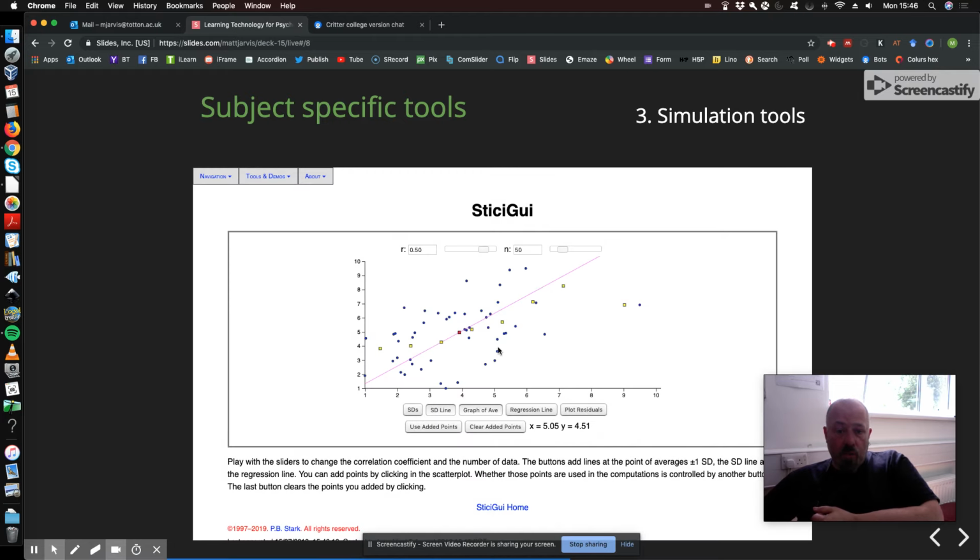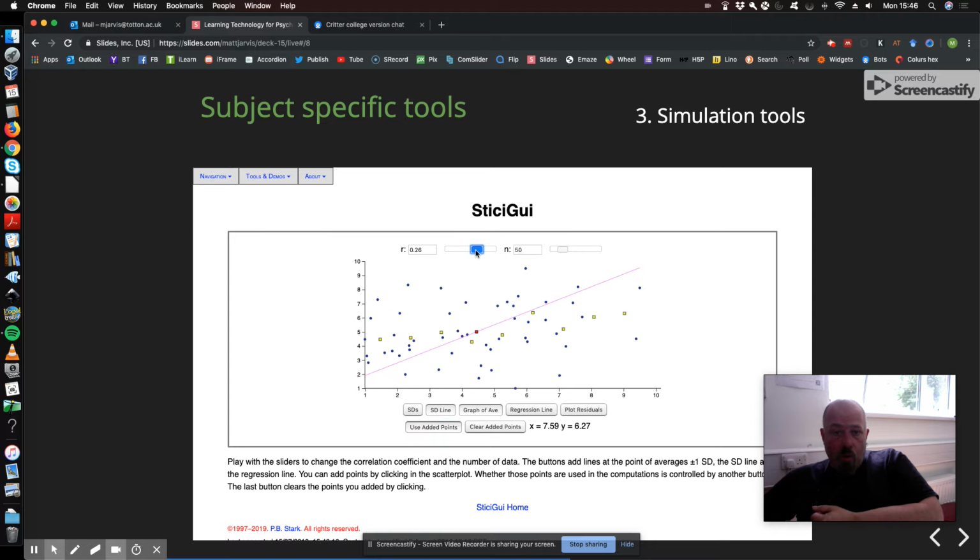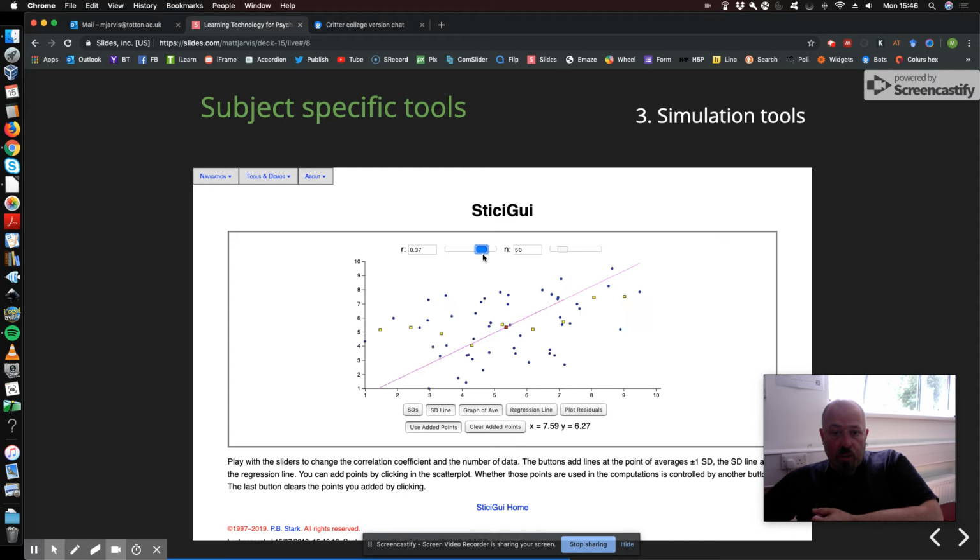Here's another simulation tool. Now, here we can change the correlation coefficient. We can change the number. We can do things like introduce outliers to show the impact on the correlation coefficient. We can clear those added points away. Again, it's an awful lot better than drawing this on the board.